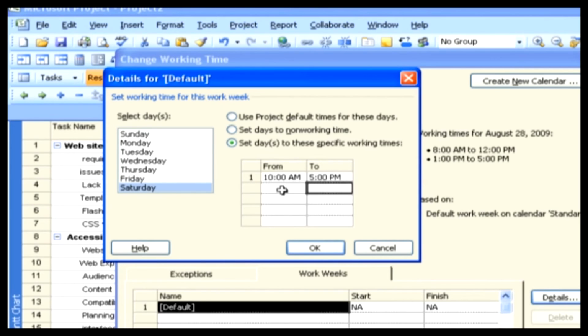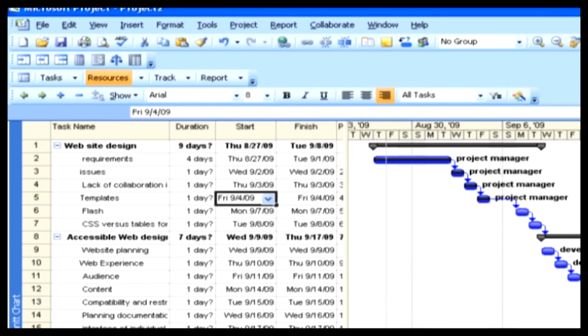So until now, we have seen the calendar options for changing the working time. In the next lesson, we are going to work on customizing options in Project 2007.